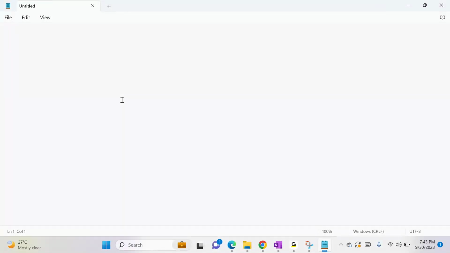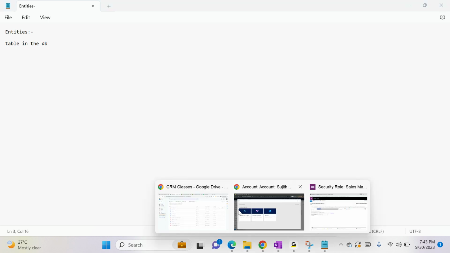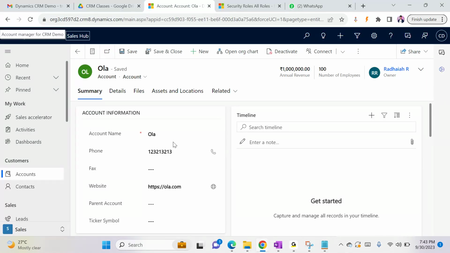So today we will discuss about entities. What is entity? Entity is a table in the database, right? So when we create a CRM, for example, we have created a trial instance or licensed instance, CRM will provide some default entities. So what is the purpose of this entity?